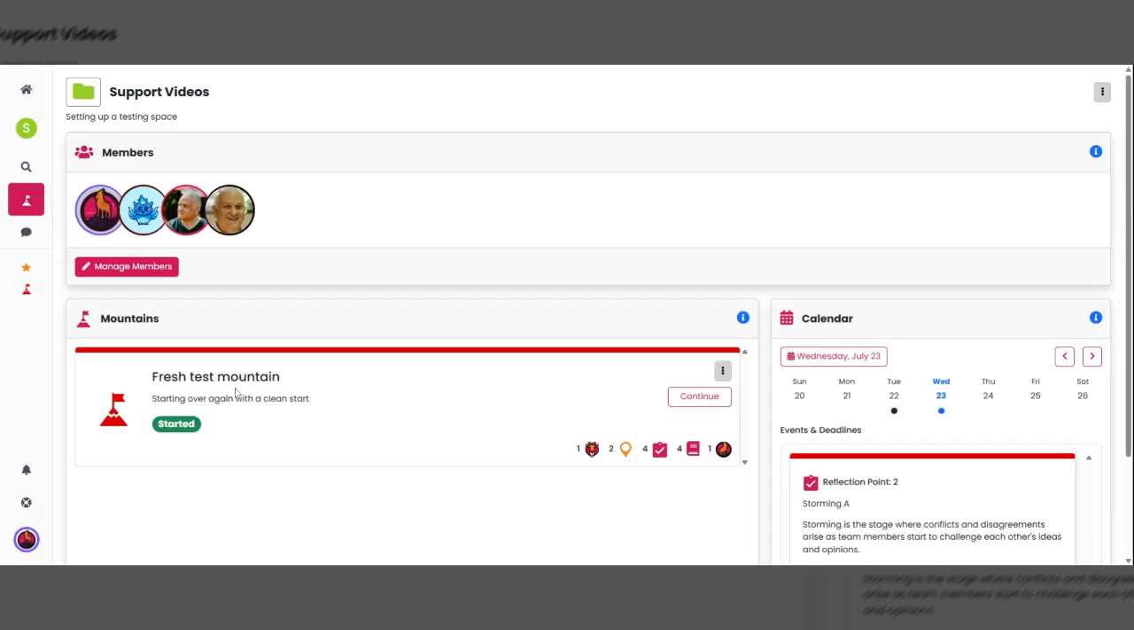So going back to this screen here, you can see the mountains here. You can either edit a mountain if it's one you've created yourself, and there's a menu here to view it, edit it, or copy it, or delete it. You can do that if it's your mountain. If it's someone else's, you'd only be able to play the mountain, which is the continue button.